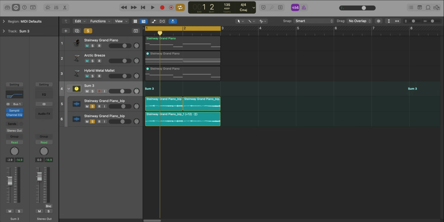From there, all you will need to do is add the drums. So I'm going to create a new soft instrument track here and just lay down some drums pretty quick.